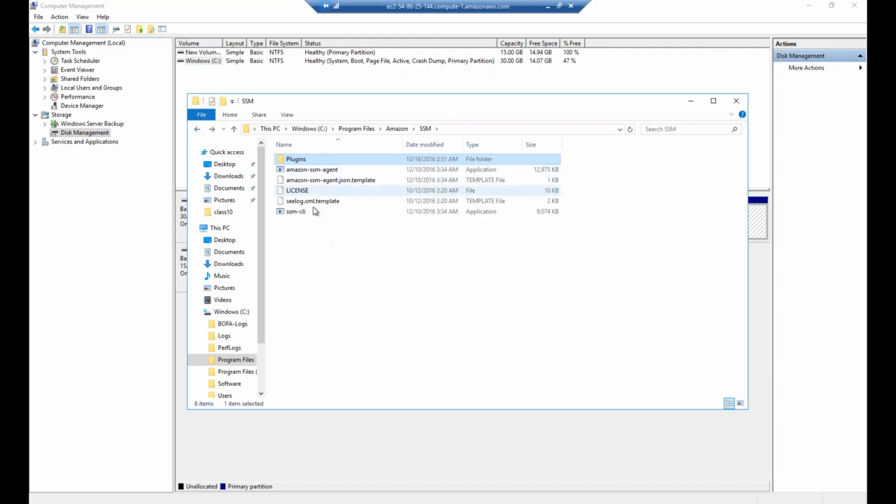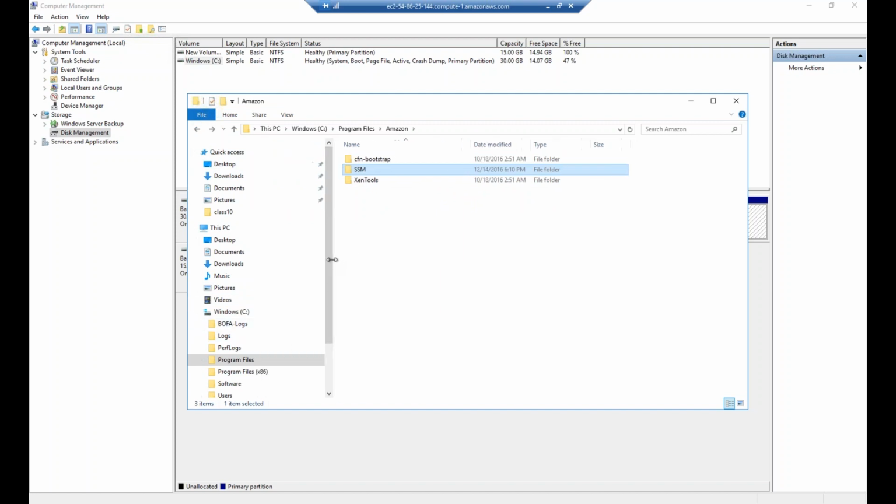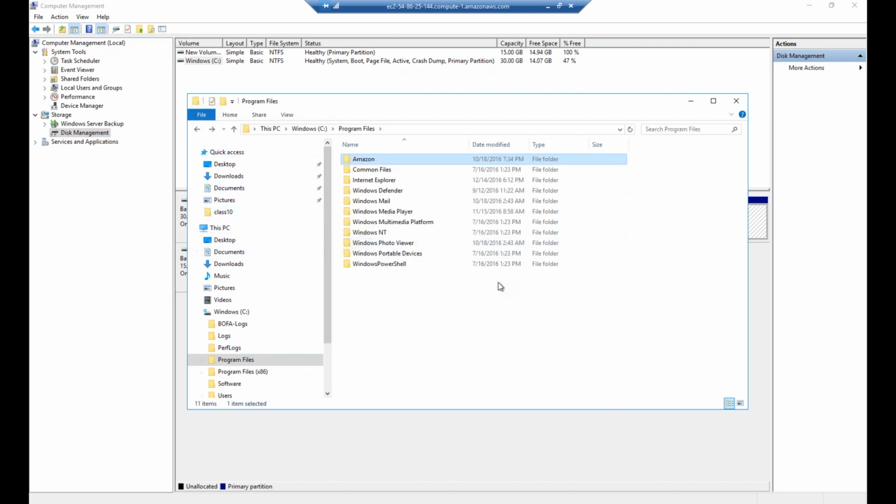Okay, I need to find that. This is something they changed. They just recently added something called the SSM agent. I know that SSM agent was there, but I think they removed a major component called EC2 config. It should be here. They cannot remove EC2 config.